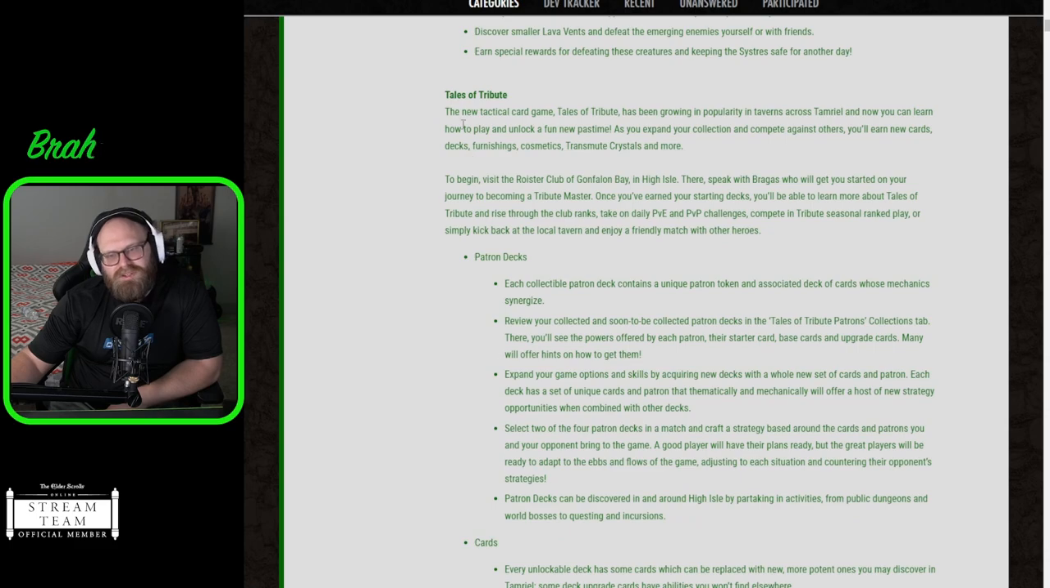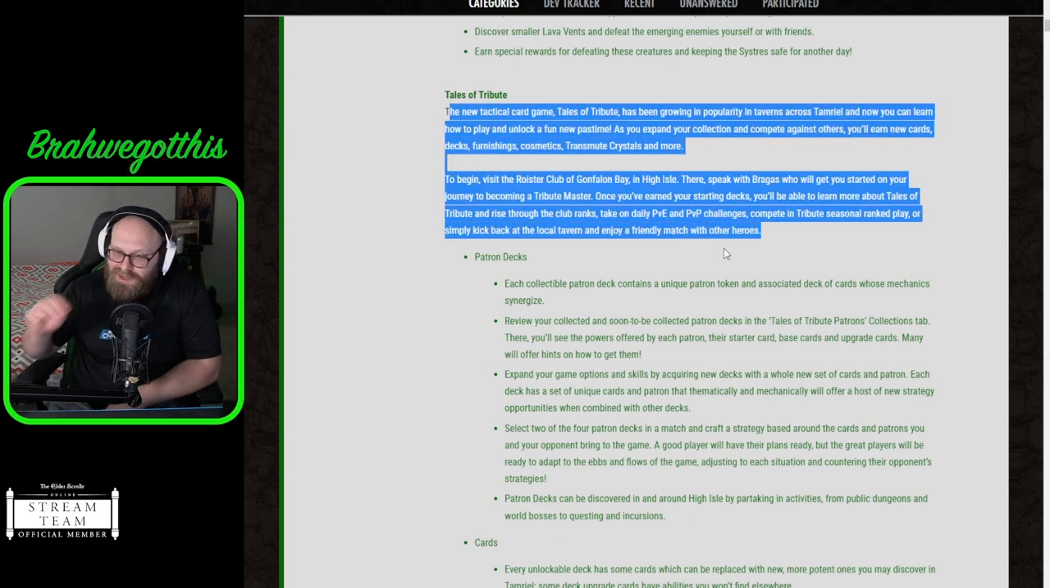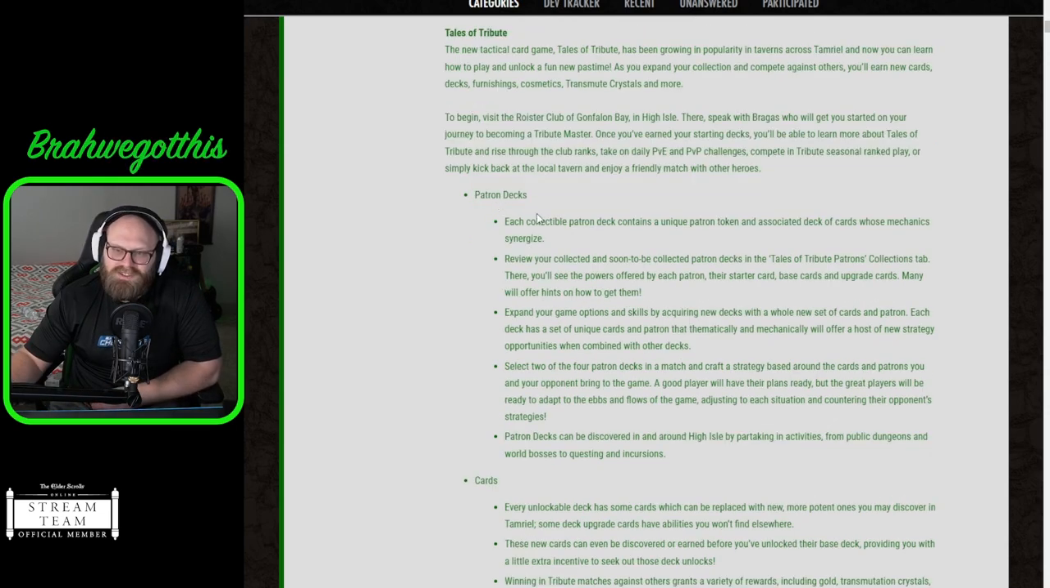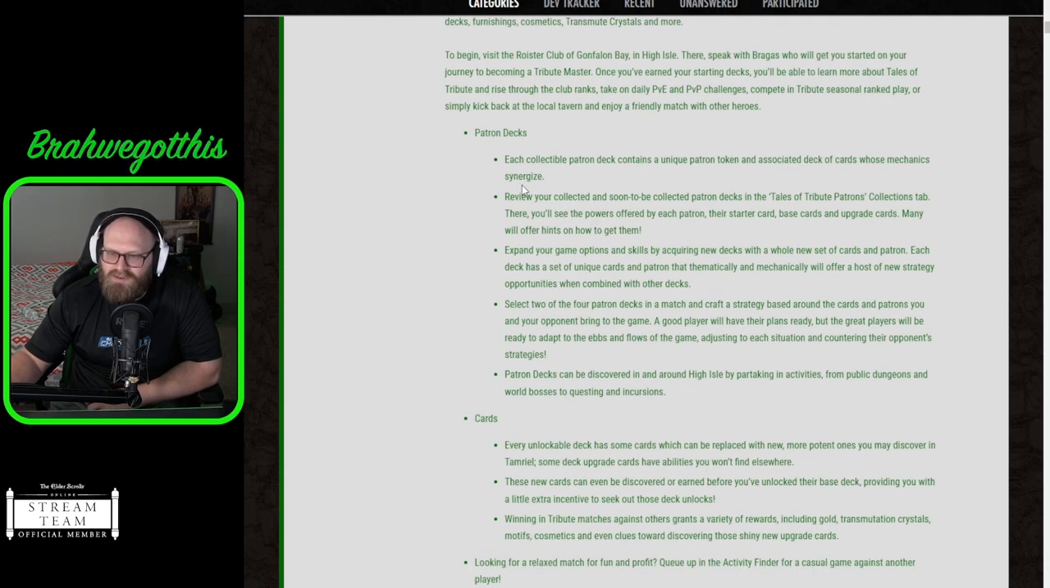The big thing though for the chapter is Tales of Tribute, which I am really excited for when it comes to the update. I'm excited for the card game. I know a lot of people are not, but I am very, very excited for this. So let's go over this a little bit. Patron decks: each collectible patron deck contains a unique patron token and associated deck cards whose mechanics synergize. You can review the collected and soon to be collected patron decks in the Tales of Tribute Patrons Collections tab. There you'll see the powers offered by each patron. So that's really neat there.